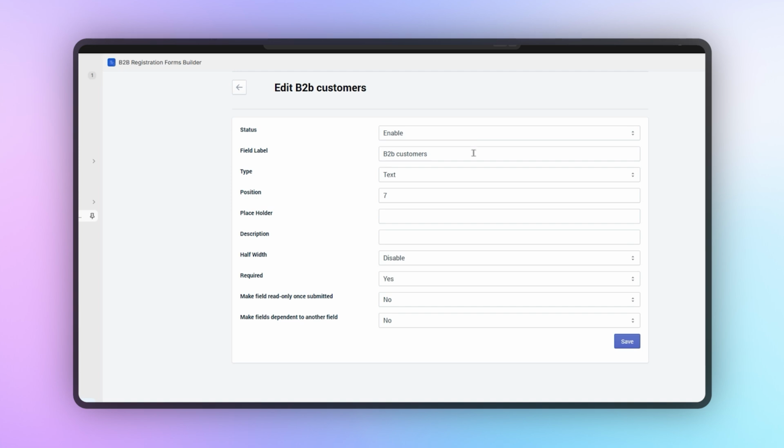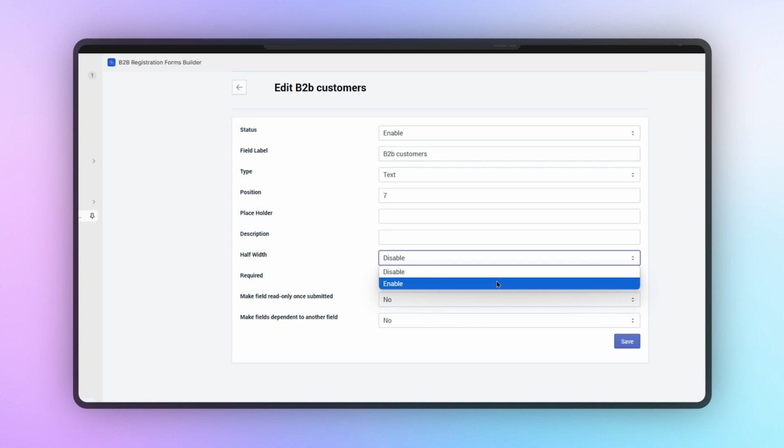Just enter the field label, Store Name. Select the field type, Text. Enter the position of the field in a form. Enter the placeholder and description for the field, which is optional. You can split the fields into two by enabling the half width.